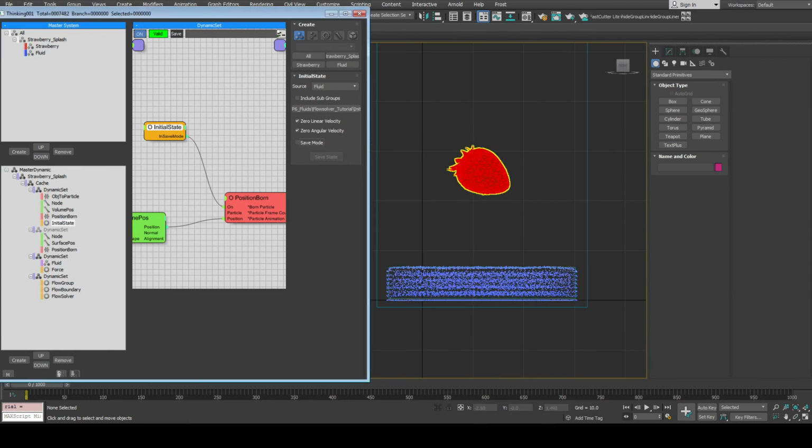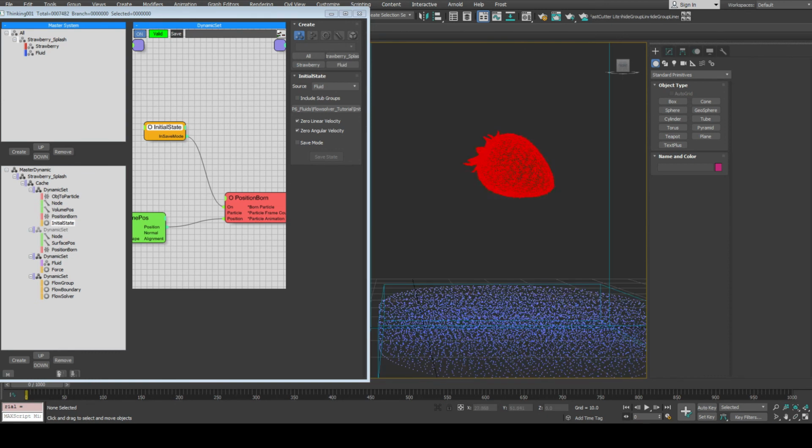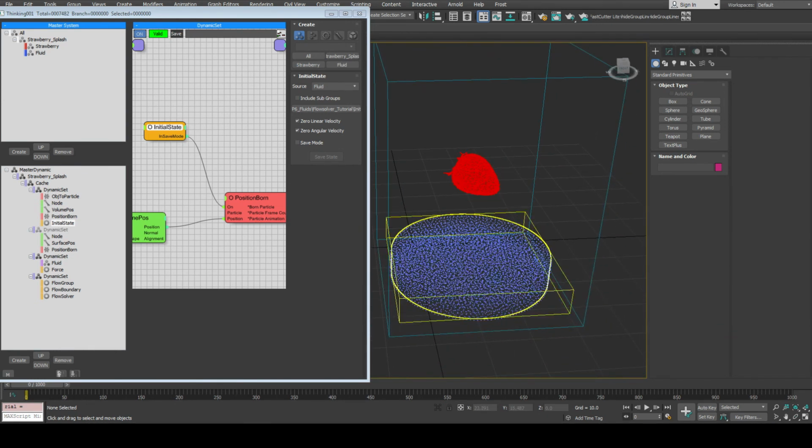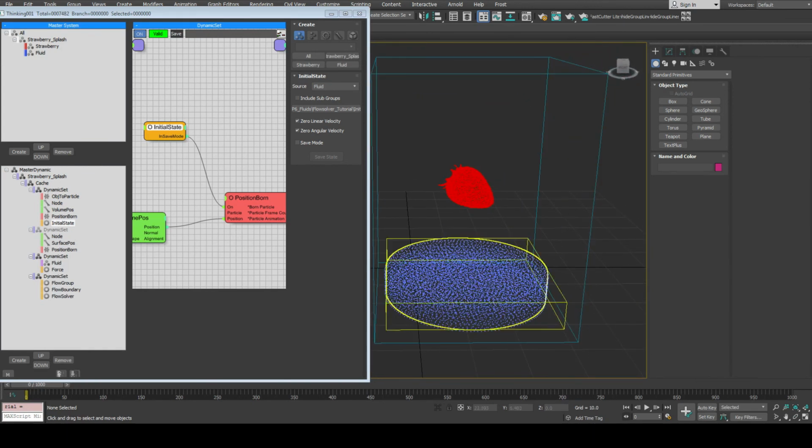and if I go back to frame 0 and turn off this save mode, I will have the initial state of that fluid, I mean that state at that particular frame. So as you can see, the fluid is now in settle mode. If I play again, there is less movement in the fluid.